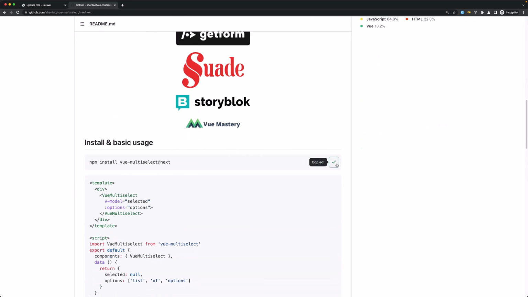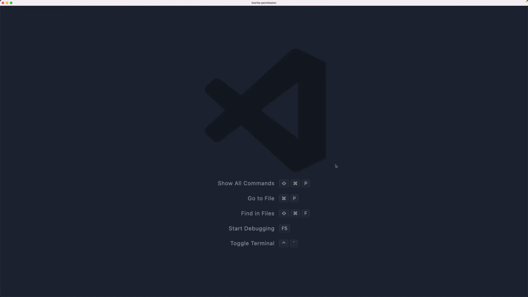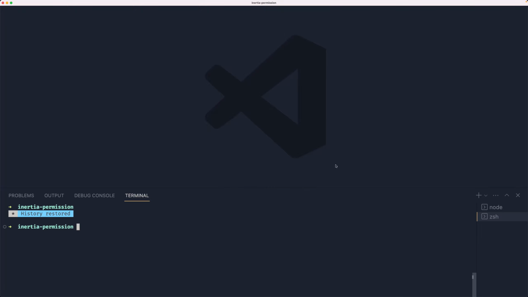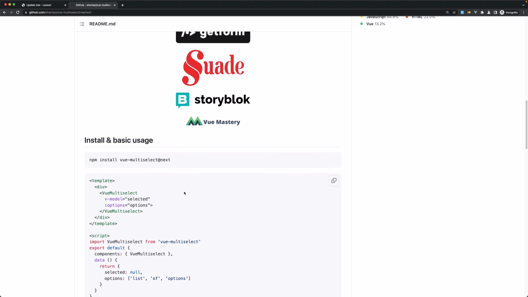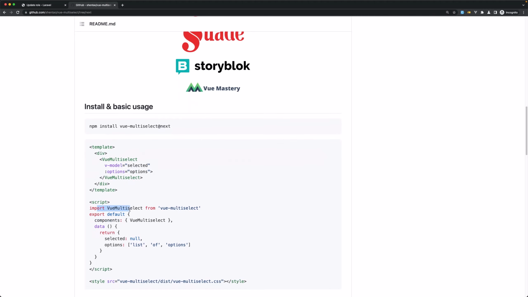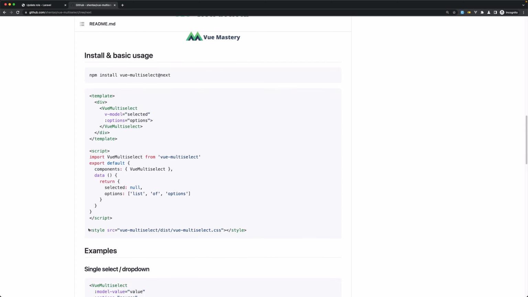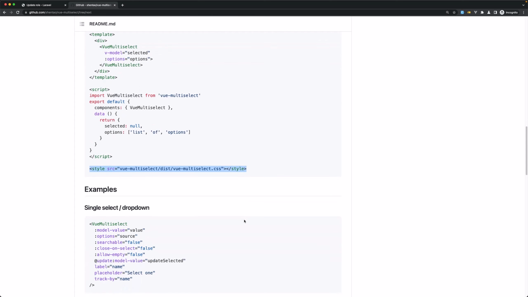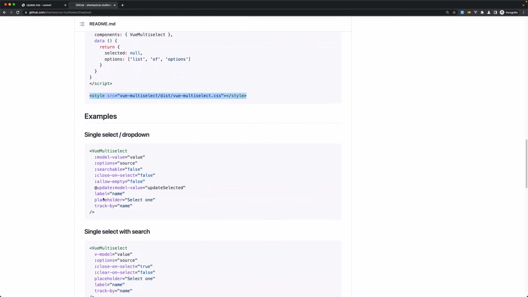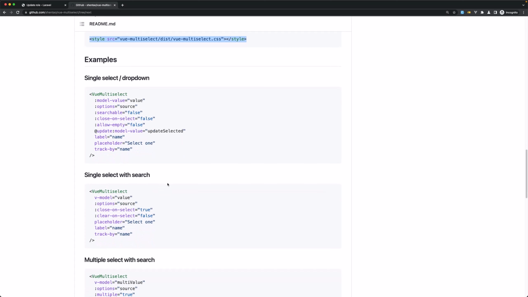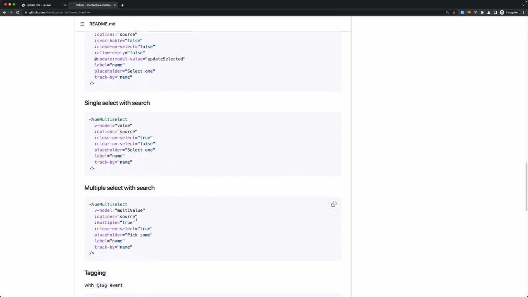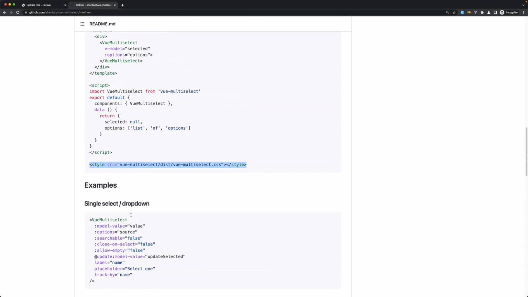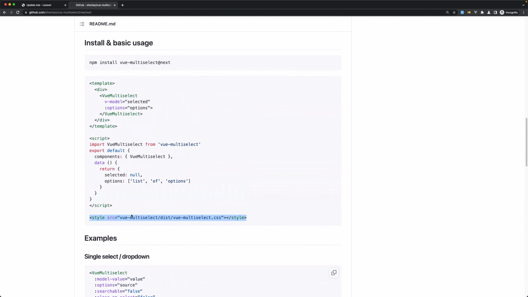So copy this, open VS Code, open the terminal here and paste that command in. And then we import the component and we use it like this, with v-model and options. Also we need to import the CSS. Here we have a single select example, single select with search and multiple select. I'm going to use this one. First, let's import the component.